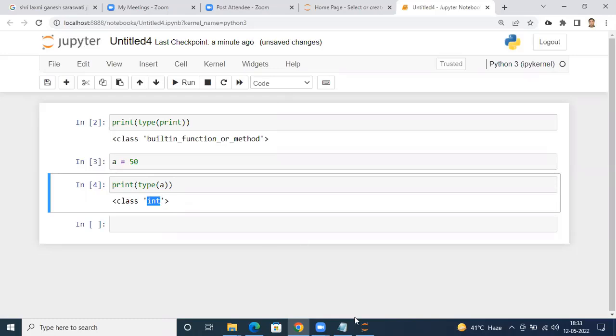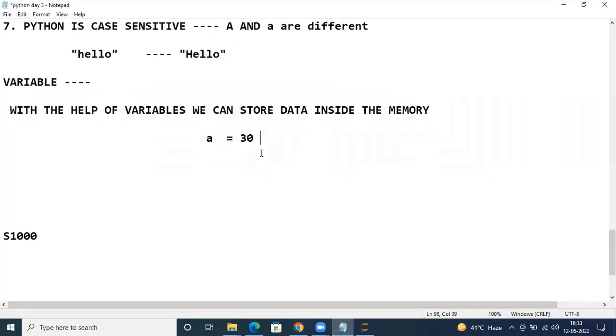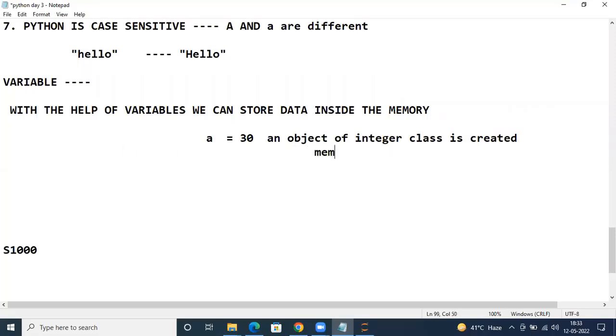So when I defined a is equal to 30, what happened? An object is created by Python. Of which class? Integer class. When I declare a is equal to 30, immediately an object of the integer class is created, because this number is an integer. And you will be assigned a memory location. In this memory location, this 30 will be stored.